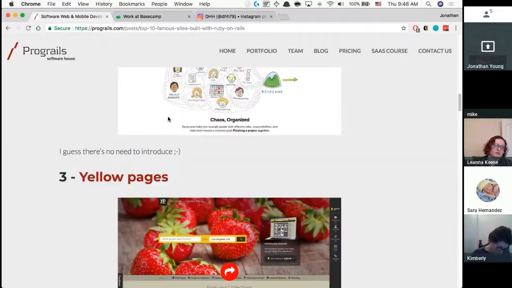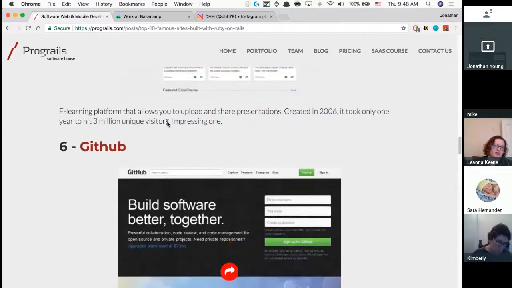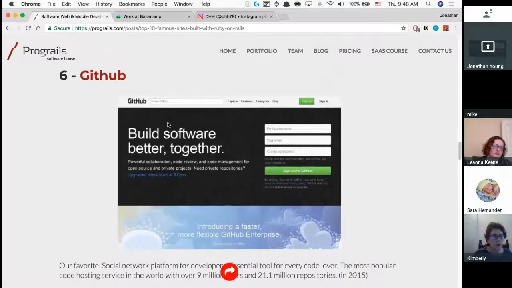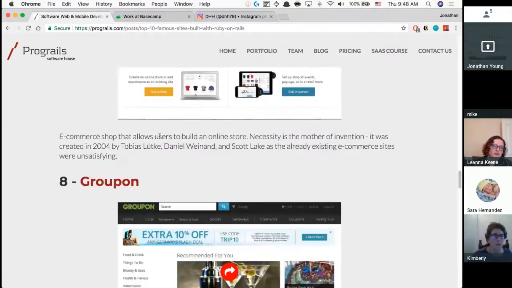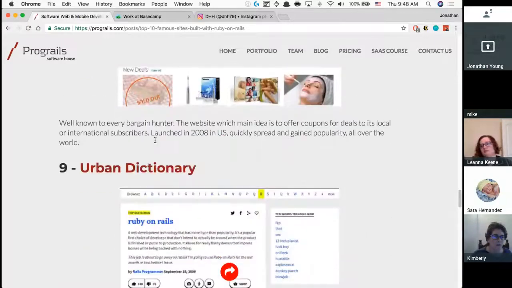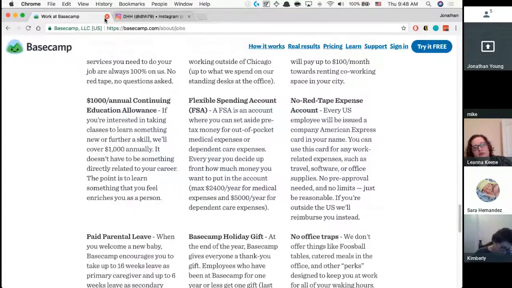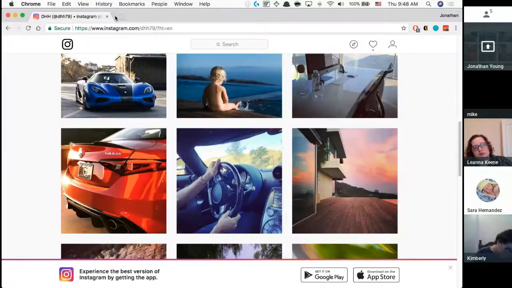But other companies include yellowpages.com, Hulu, SlideShare. Who uses SlideShare anymore? GitHub. Surprisingly, GitHub is written primarily in Ruby on Rails in the backend. Shopify, which is an e-commerce store based in Canada. Groupon, everyone knows Groupon. Urban Dictionary, and then Airbnb. So these very large companies at one point decided to use Ruby on Rails to get their app off the ground and working quickly. And some of them have since switched.